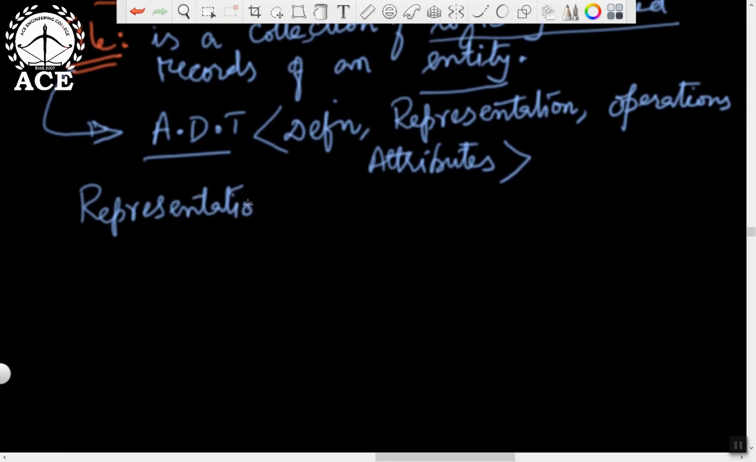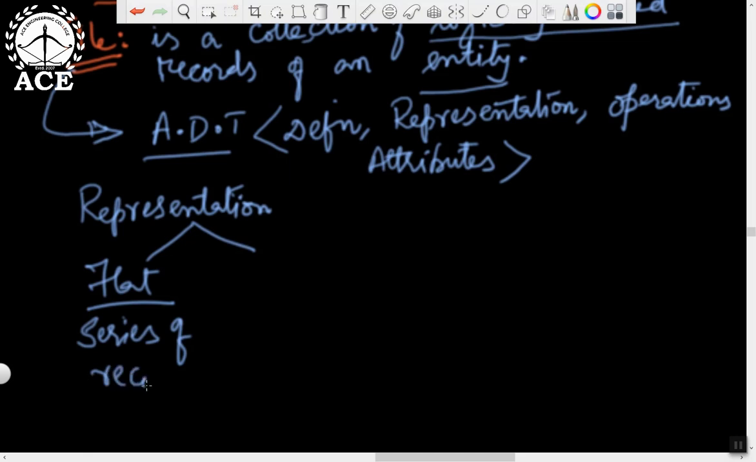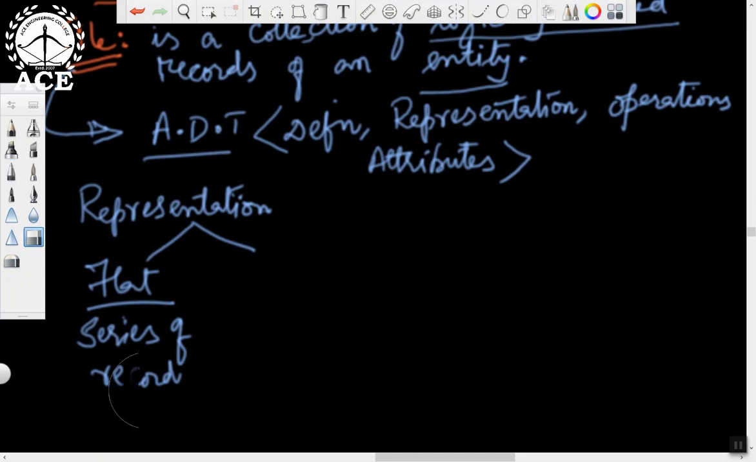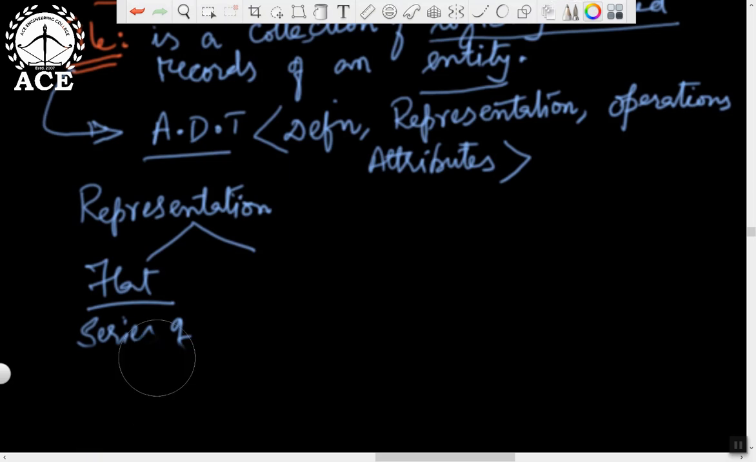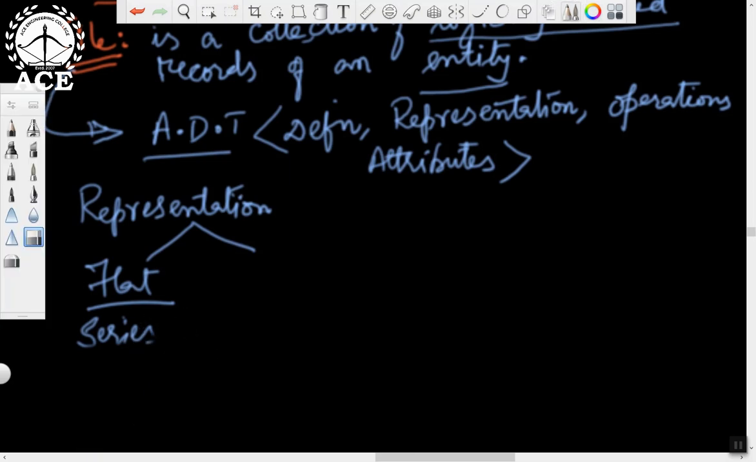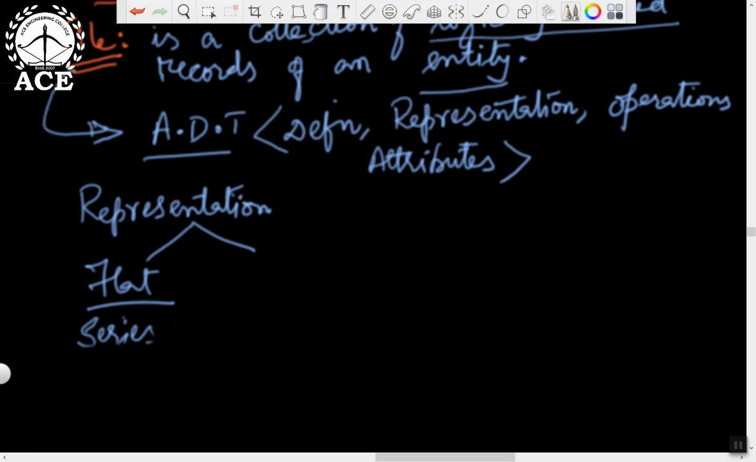Essentially there are two representations of the data in the file. One is what you call flat structure. You represent the data in the form of flat structure, meaning you just store the data in the form of a series of bytes. No organization, just series of bytes, not records. No boundaries of records.